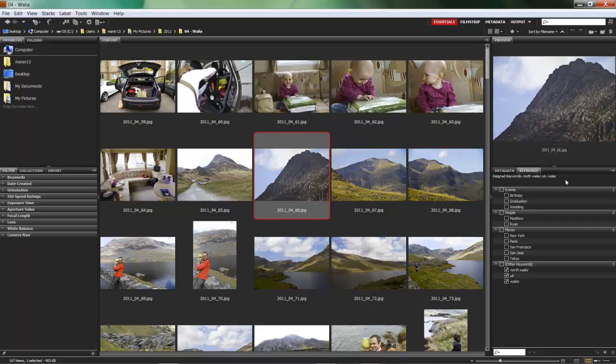Okay, that's a quick overview of the metadata and keywords panels inside Adobe Bridge.